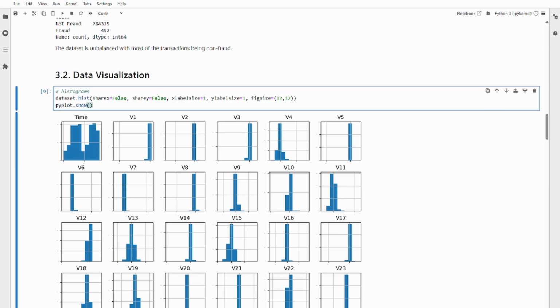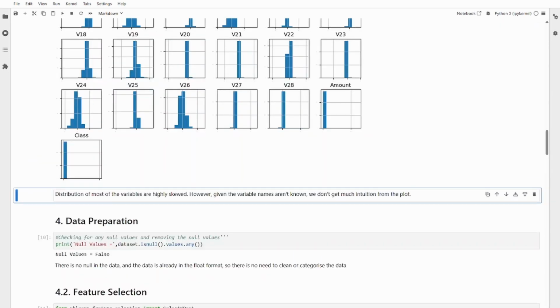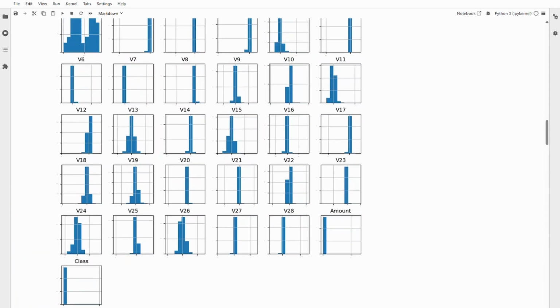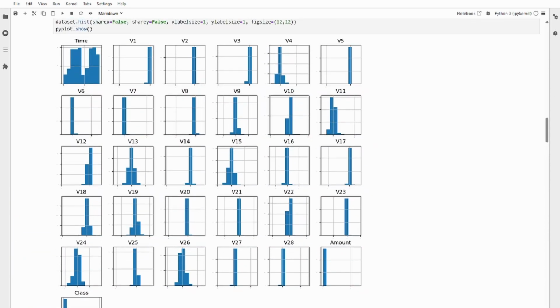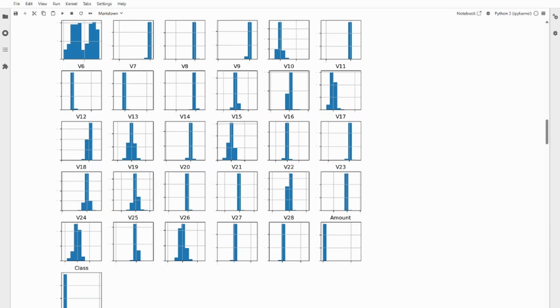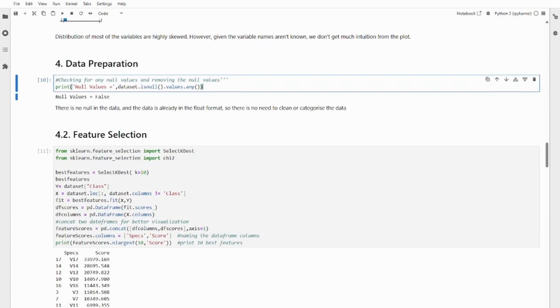So let us see the histogram of the data. Distribution of the most variables are highly skewed. However, given the variable names are not being known, we are not able to gather any useful information from it. Let us check for any null values if present.